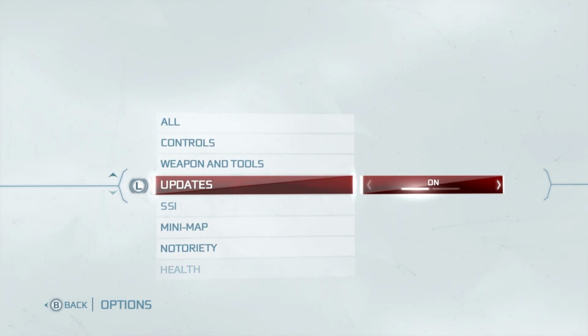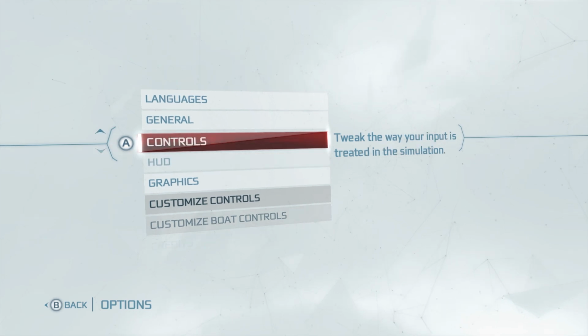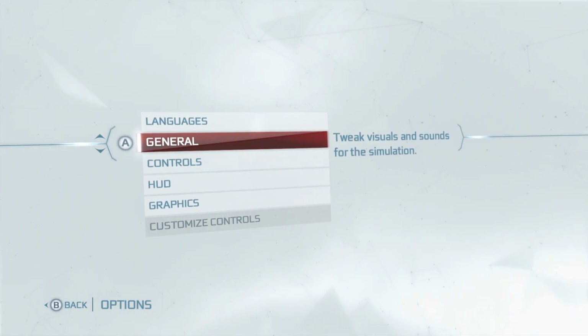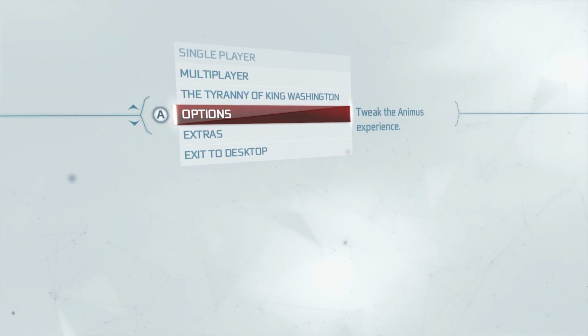Cruise. I don't know what any of this is. All this is on for whatever reason. Oh, that's just the HUD. All right. Controls. It's not in there. General. Here it is. All right, good. It stayed on. I had to do some adjustments to the graphics, and I just want to make sure subtitles were still on.